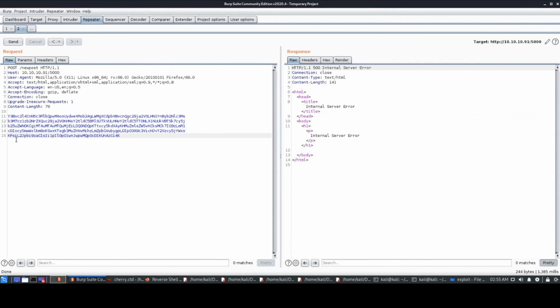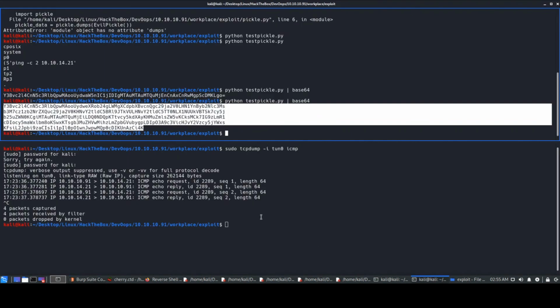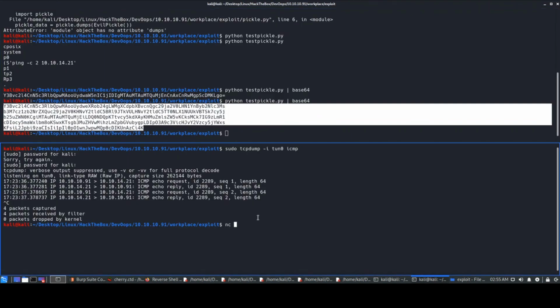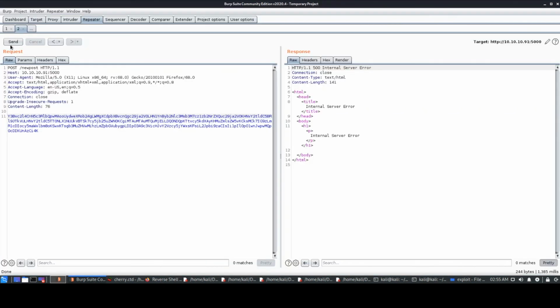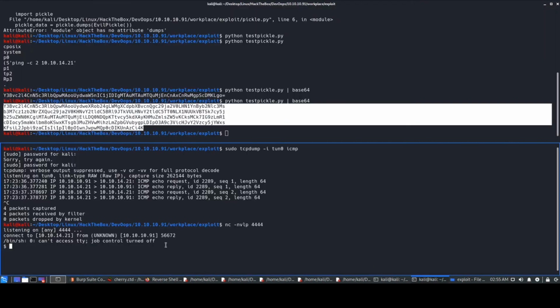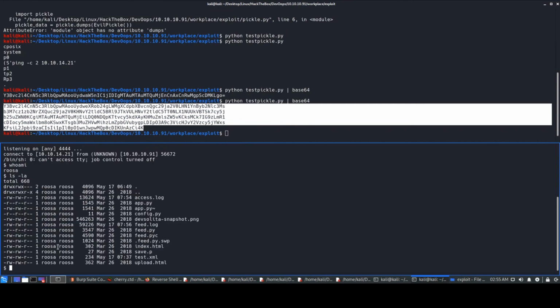Obviously there are these lines over here, I guess, so we can just remove this. Okay, and let's try and send it. Before that, obviously we'll start our netcat listener, nc -lvp 4444. Okay, and we'll send it, and we get our shell over here. If you do whoami, we are in the system as Rusa.